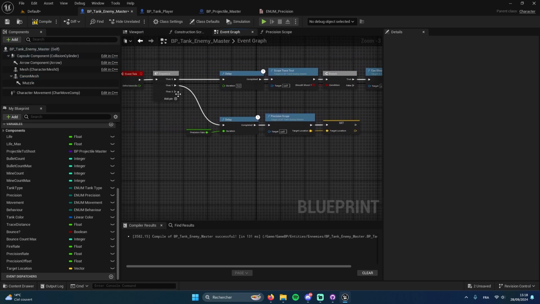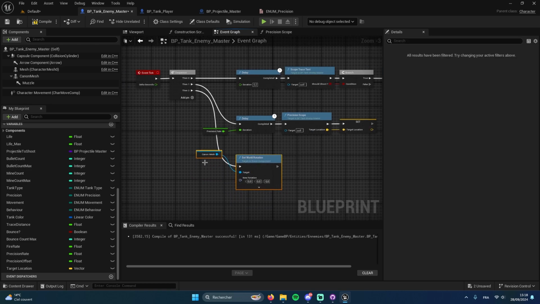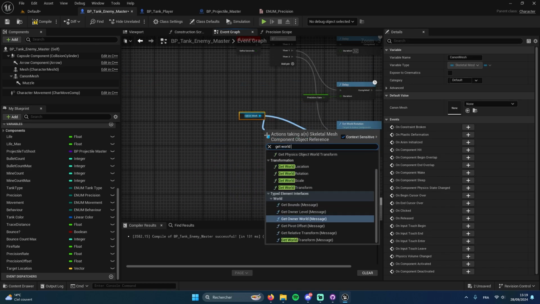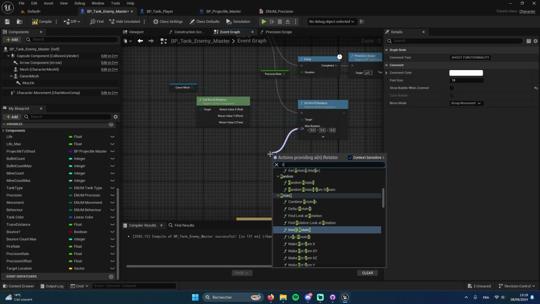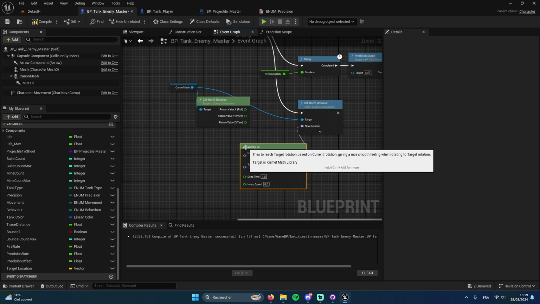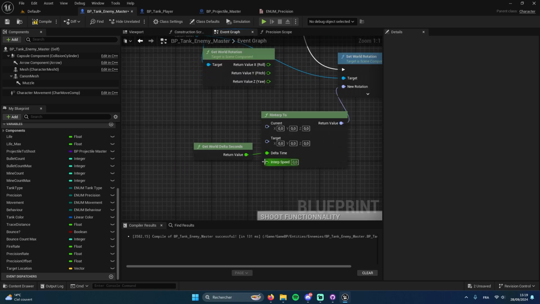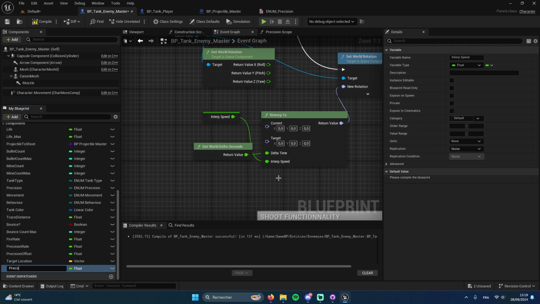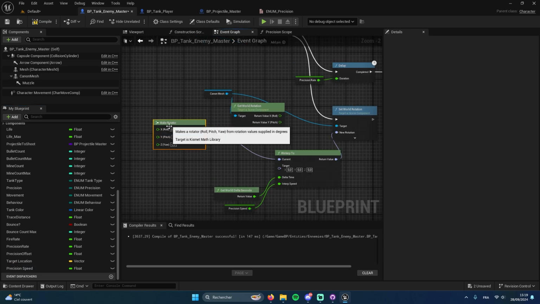This is pretty simple. Let's put set world rotation to the cannon mesh. Here, get the world rotation. Split the struct pin here. And into here, we want to return 2. Let's first add the world delta seconds and the precision speed as a value. Precision speed. Now, let's make 2 rotator.